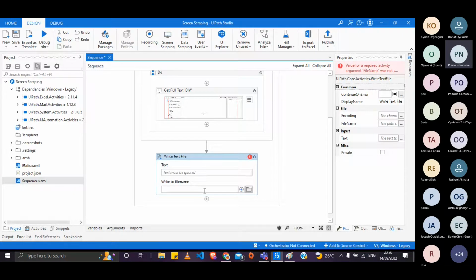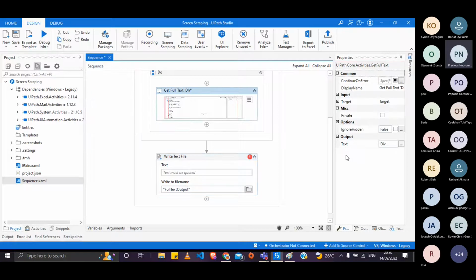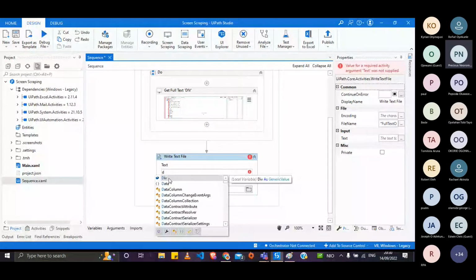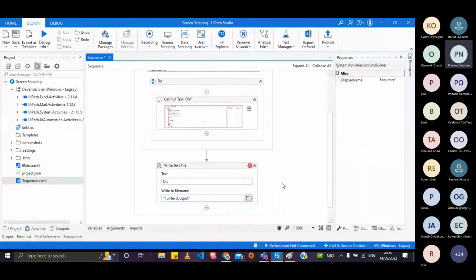So you create a name you want to give the file. You can name it full text output. And then for what text you want to write into it, you just get a variable. Our variable in this case is div. UiPath created a variable for us, so we just put in div. And we should be able to run our sequence from here.